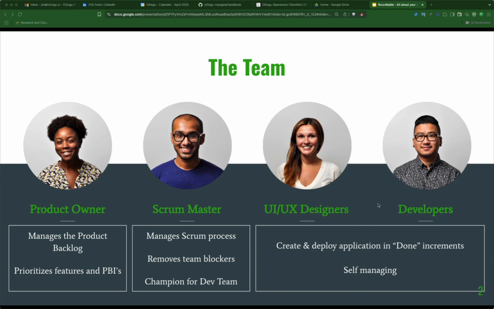Now, UI UX designers and developers within the context of Chingu Voyages are also referred to as the development team. And again, when you get out in the real world, your development team could have an end user assigned to you. You could have a QA analyst assigned, or a data scientist, or some other types of roles. But the people that are actually developing the product are called the development team. And again, at Chingu, that's going to be one or more UI UX designers and then some number of developers.